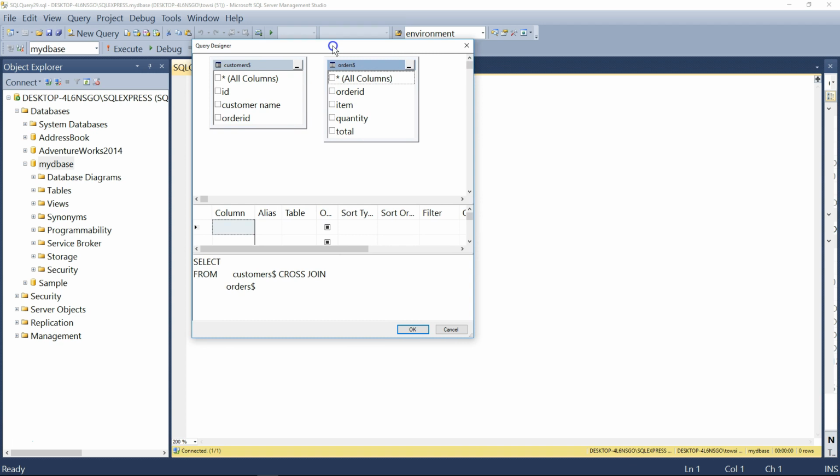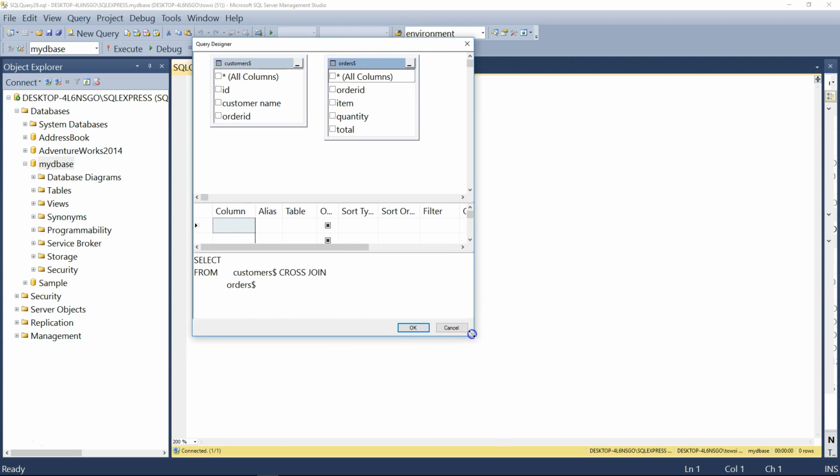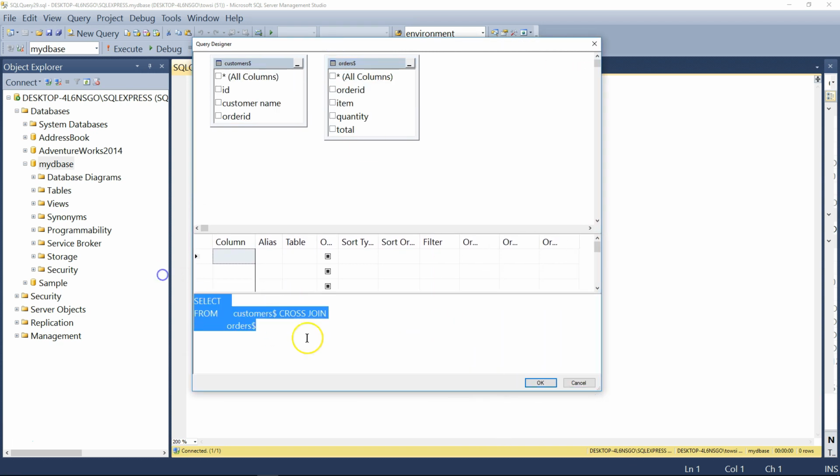And it starts setting up the basic query for you right there, you see? So select from, and then customers cross join orders. We'll talk about that eventually. Now let's take a look.